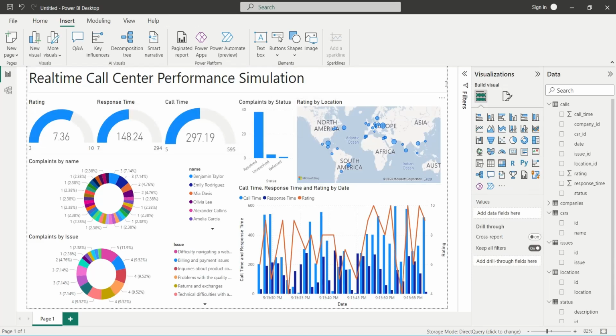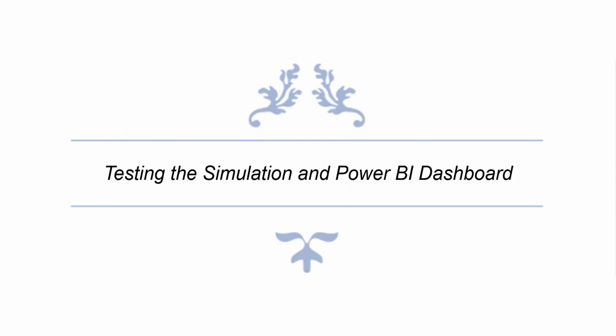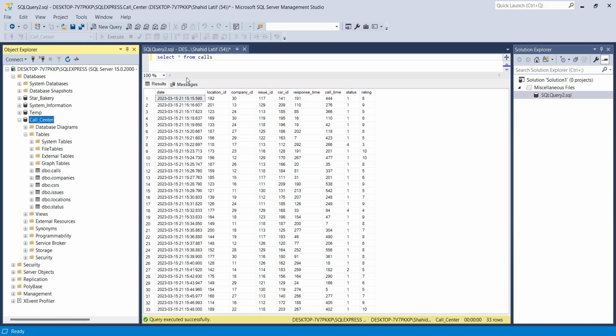Finally, go to the page format settings, and turn on the refresh page option. Let's keep the page refresh option turned off for now. Let's first delete all the data from our SQL Server database.